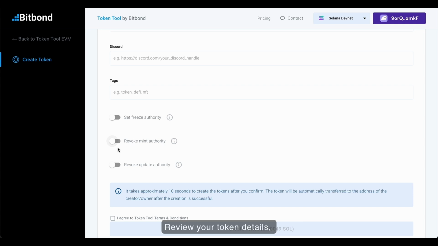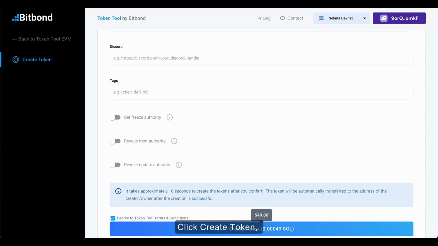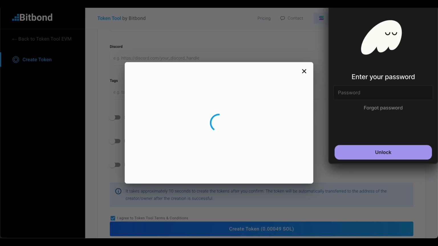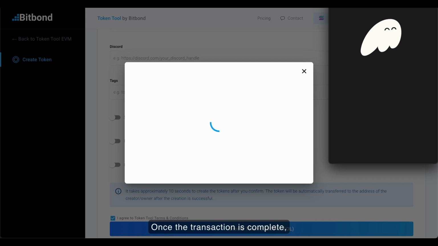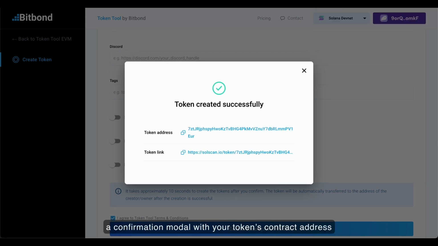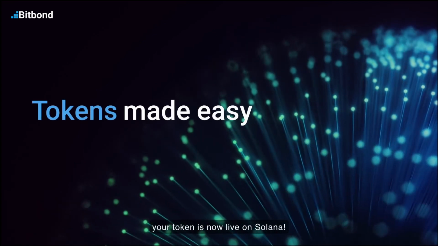Review your token details, then accept the terms and conditions. Click Create Token, and confirm the transaction in your wallet to pay fees. Once the transaction is complete, a confirmation modal with your token's contract address and a link to the block explorer will appear. And that's it. Your token is now live on Solana.